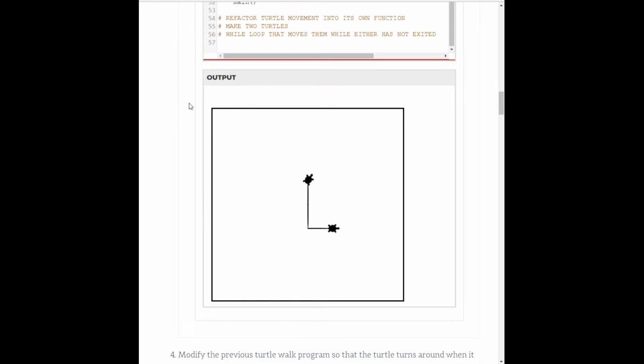So now let's wait to see how long it takes for either one of these turtles to leave the screen now. Come on, guys. Come on. Oh my gosh. Come on.